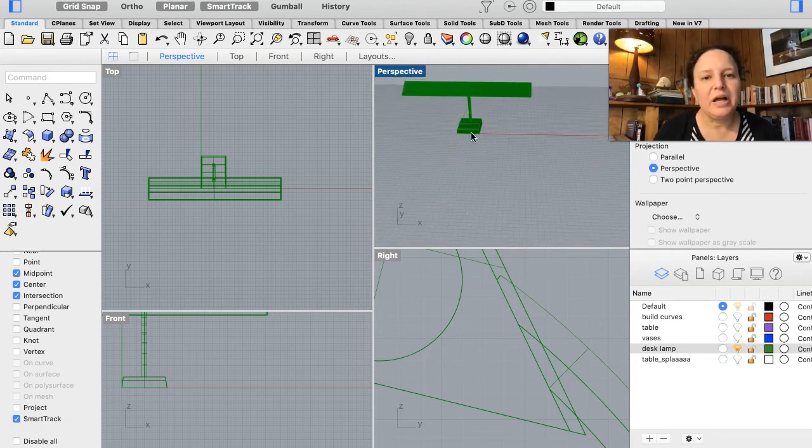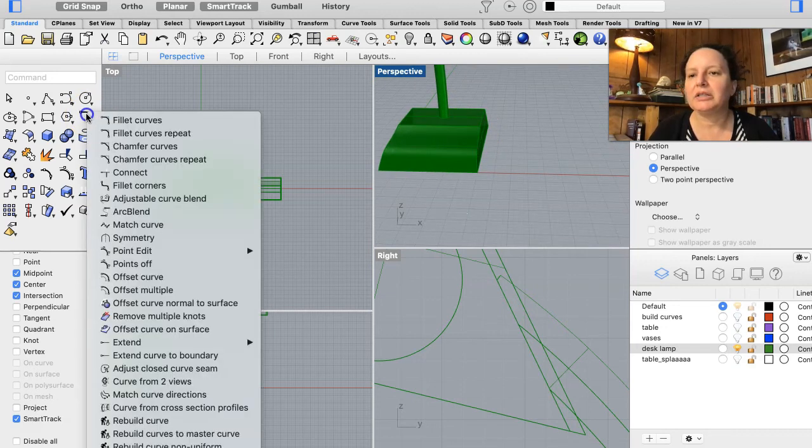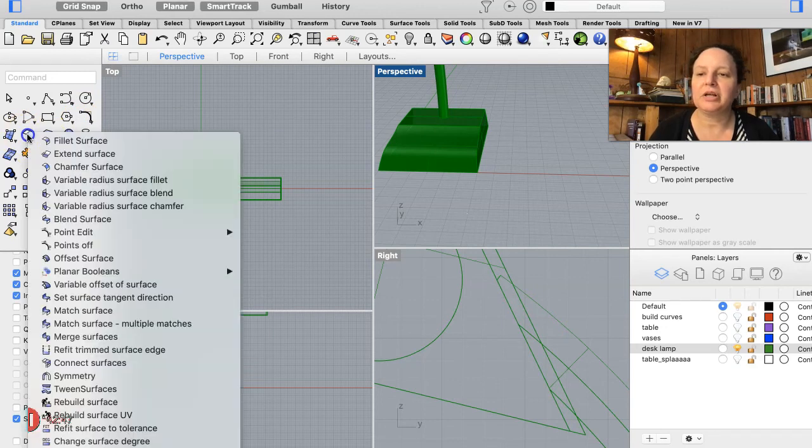One thing is you'll notice that a lot of our surface joints are hard edged. And we can certainly soften some of these up if we want to. So there is such a thing as a fillet, which you can do to curves, but you can also do it to surfaces. This is the surface menu here. So you can fillet a surface.